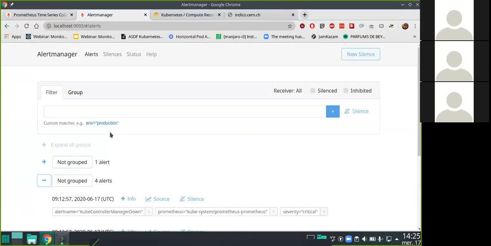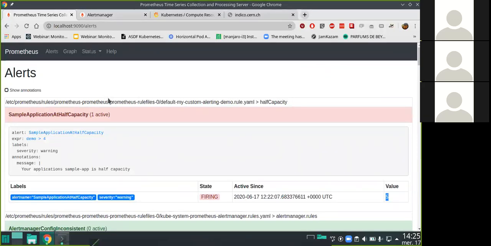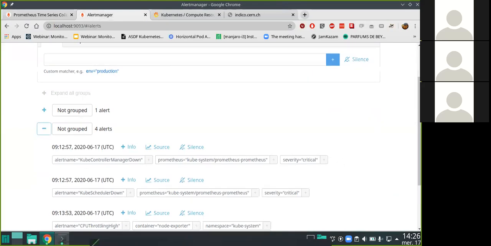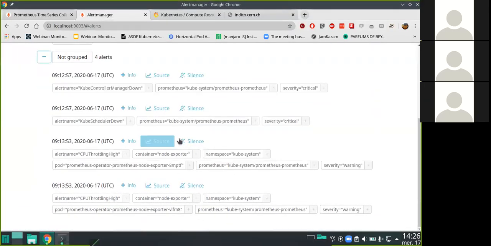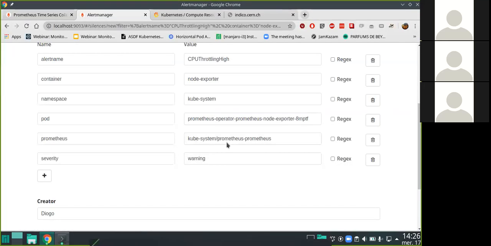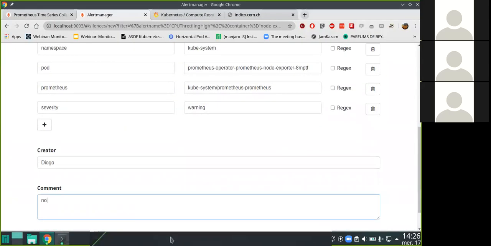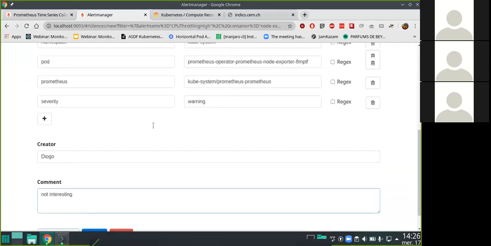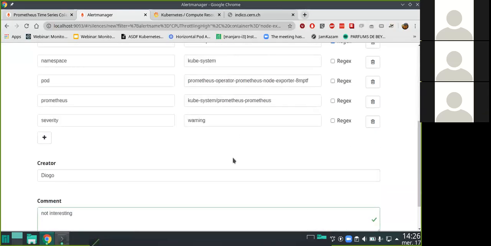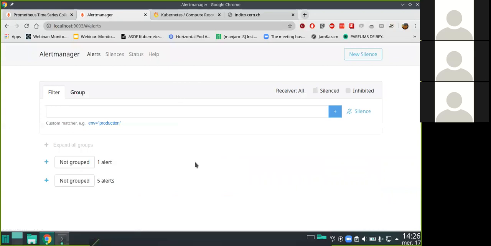I can actually go to the Alertmanager, because Prometheus only applies the rules. It's Alertmanager that is responsible for grouping and sending warnings to different kinds of platforms via email, Mattermost, whatever. So I can see which alerts are triggering. I can silence, for example, this node exporter, which is always complaining about CPU throttling, but I defined it to be correct. So I can say I don't want to hear more from you, explain a reason or comment, and silence it for 2 hours. Okay, I create this and I don't have more alerts.